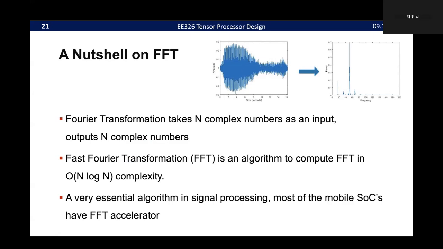And I know some of the EE students heard of digital signal processing. You see that FFT is very crucial in signal processing. And that's why in most of our smartphone SoCs, we always see an FFT accelerator inside. So, okay, we know what an FFT is. We know how to do an IP-based block design.